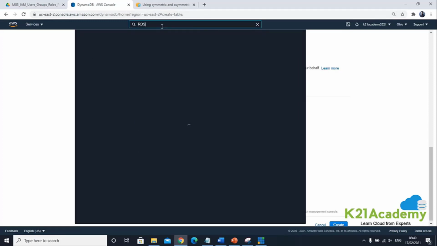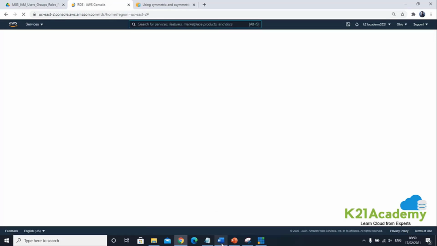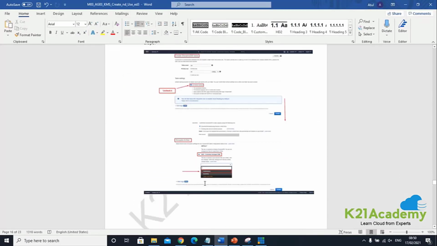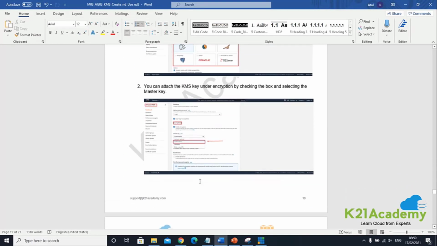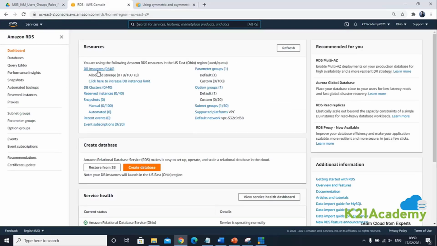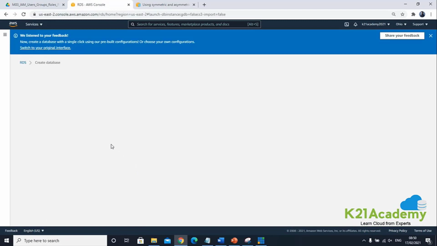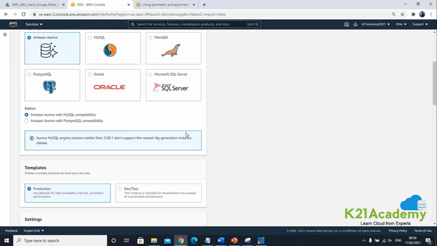Similarly, if I'm doing RDS, relational database service, which again has a database. When you're creating the relational database service, at that time you can encrypt the data. So we'll be selecting Aurora, and then under encryption, we'll be selecting the KMS. Right now there's no database, so I'll say create a database. All these databases will have a database option. I'm selecting Aurora. You can pick any other database.